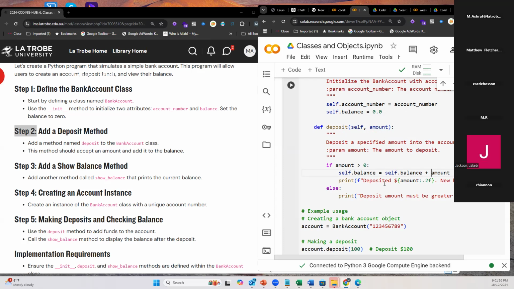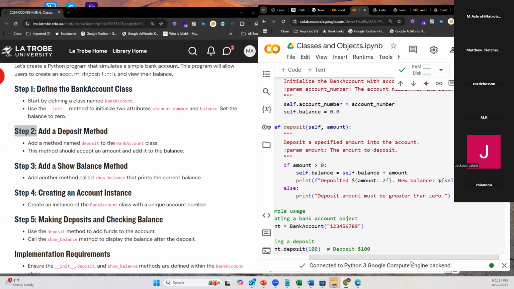And this is printed, what is the deposited amount and what is the new balance, right? Because if I make the addition, if I increase the self balance, it is the new balance, right? And that is the deposited amount. But if it is less than 0, which means I want to deposit something which is a negative number, then I can definitely give a warning print that deposit amount must be greater than 0, right?